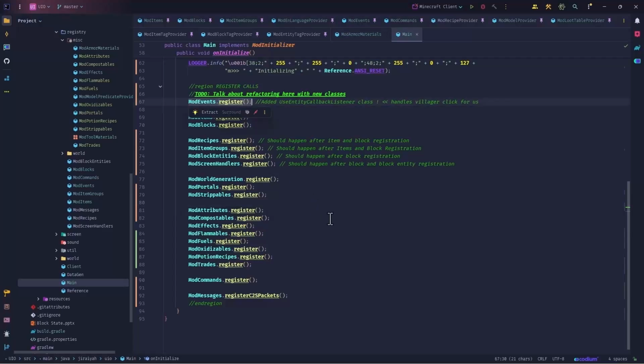Events are the only exception. I want to call the events right on top before anything else. However, as you see, I move things around. I'm registering recipes after the mod items and mod blocks. I'm assigning the item groups after these two. Same for block entities, and the screen handlers should happen after block entities. World generation, then portals, then strippables, then attributes, compostables, effects, flammables, fuels, oxidizables, potion recipes, trades, finally mod commands, and at the very end, the server-side mod messages.